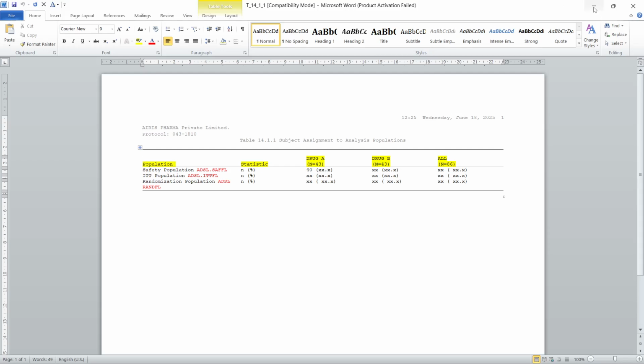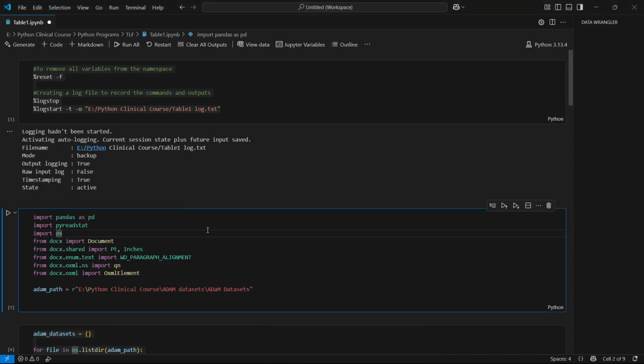Let's continue with the programming in Python. Let's start by resetting, to clear any previous outputs that are currently working. We reset them by using the percentage reset hyphen f. Then we start logging all this information into one table one log.txt. Before that, we have to stop the log, then we start with a fresh table one dot log. So let me run this one.